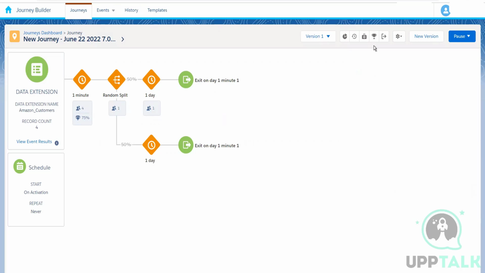So we talked about the goal. Why do we need the goal? We need to measure the performance of the journey, so that is why we need a goal. Then we talked about the exit criteria. In the exit criteria, we can make the contact exit from the journey whenever the condition meets.